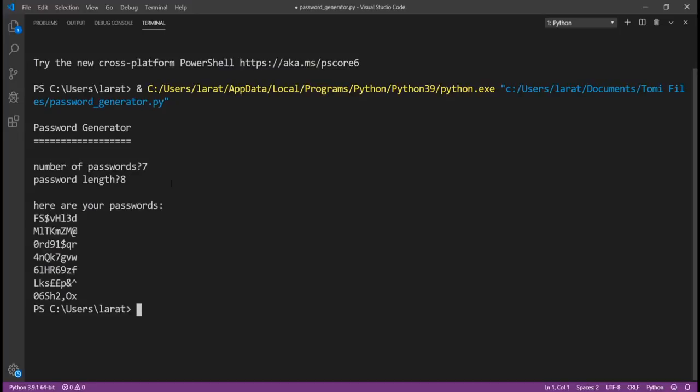When I click enter, you see it says here are your passwords. As you can see, it gives me all these random passwords that are 8 characters long. This is what we're going to be doing in this tutorial session. You can see that this is not too advanced for a Python project, but it teaches some things you need to know when working with Python. So let's just get into that.